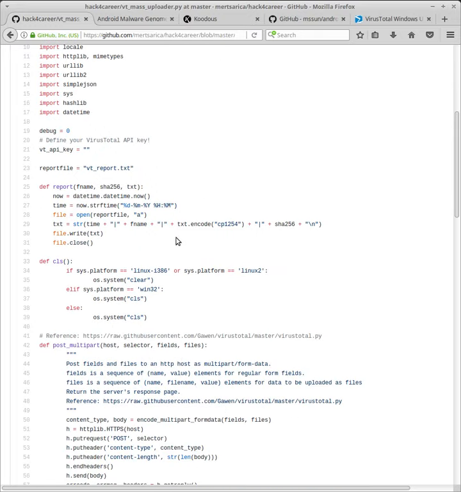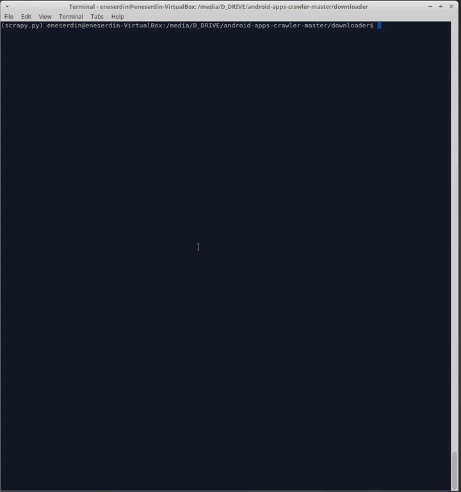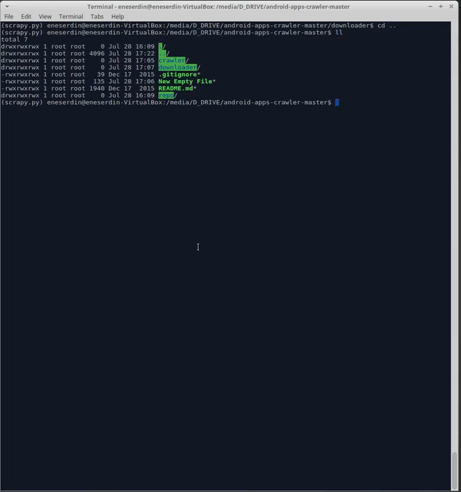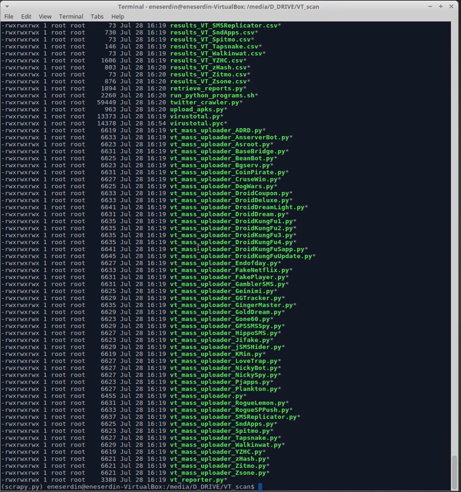What does it do? You can see here SHA-256. It creates the SHA checksum of the files and uploads it to virustotal.com. Now I will run the code for you. For example, Python crawler VTMS uploader Anji.